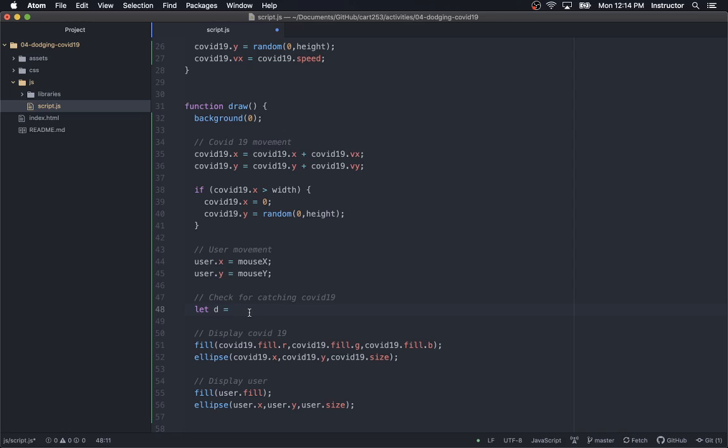So let d is assigned. We're going to use our dist function, and we're going to give it what? The position of the user. Where is the user? The user is at user.x, user.y. So that's the first point in space that I want to check. And I want to check how far that point is away from COVID-19's position, COVID-19.x, COVID-19.y. So what dist will do for me is it will take these two positions and using some nice geometry mathematics, it will calculate the distance in pixels between this point and this point, and it will give me back the answer, which I will store into d.